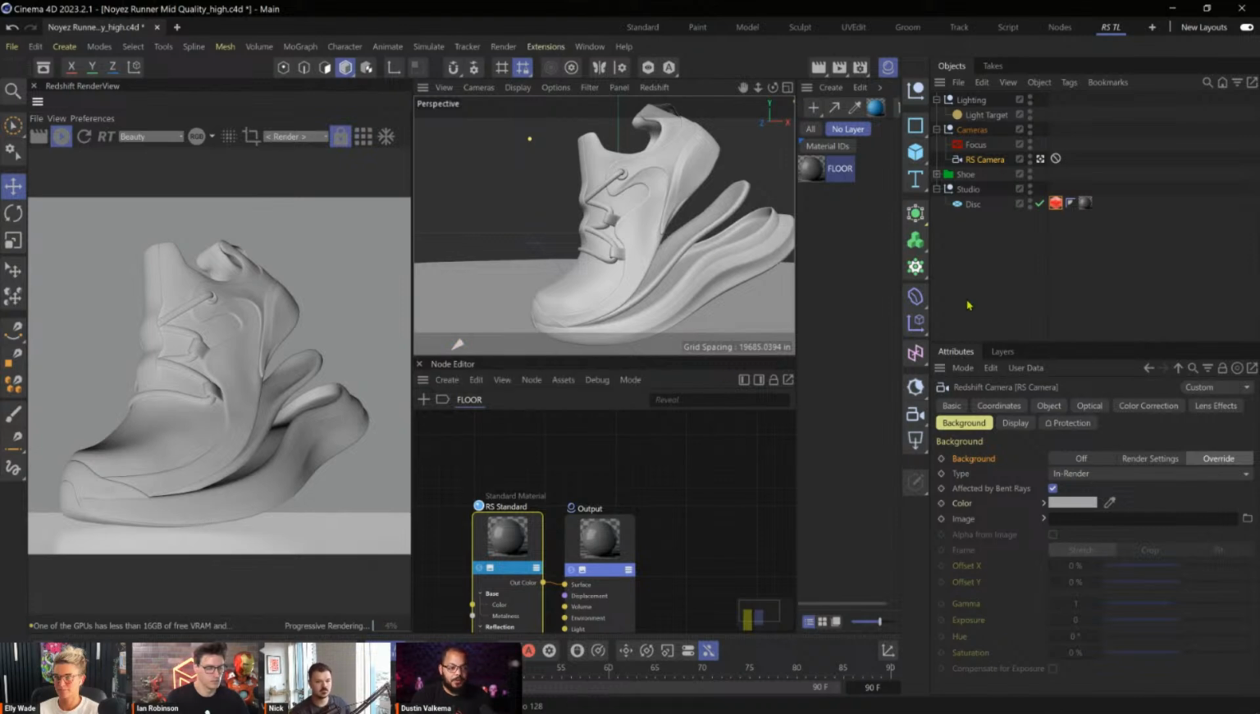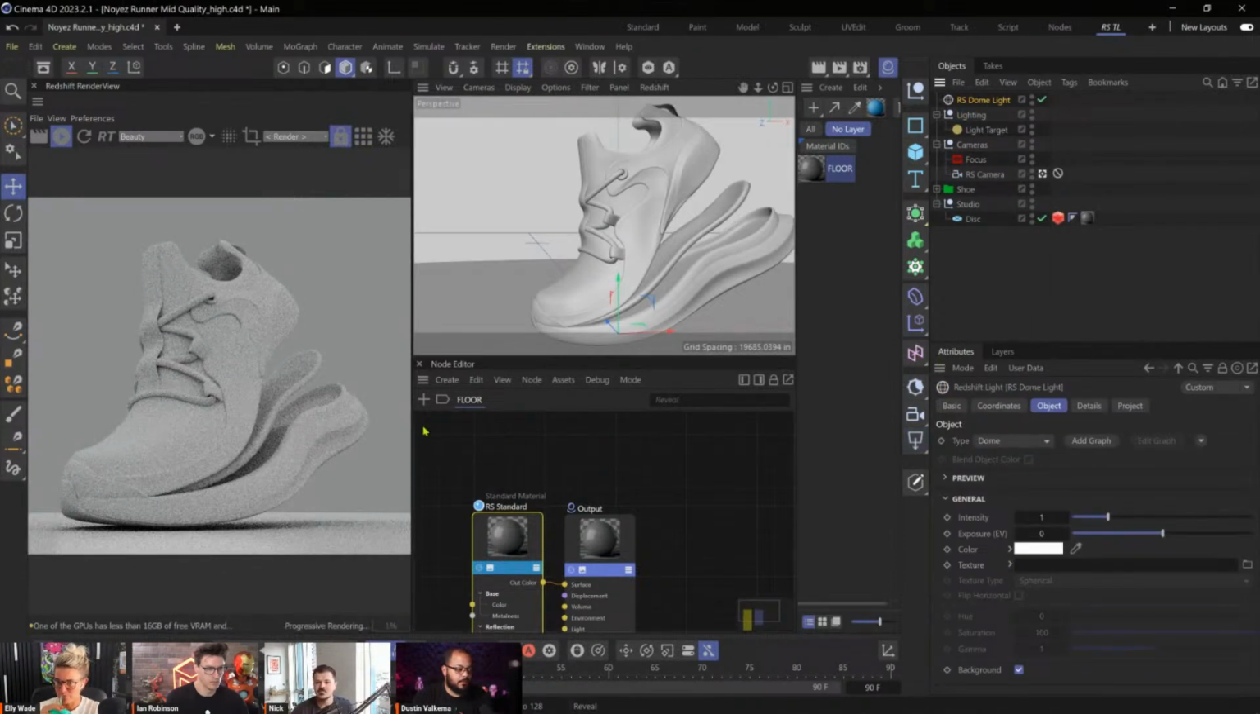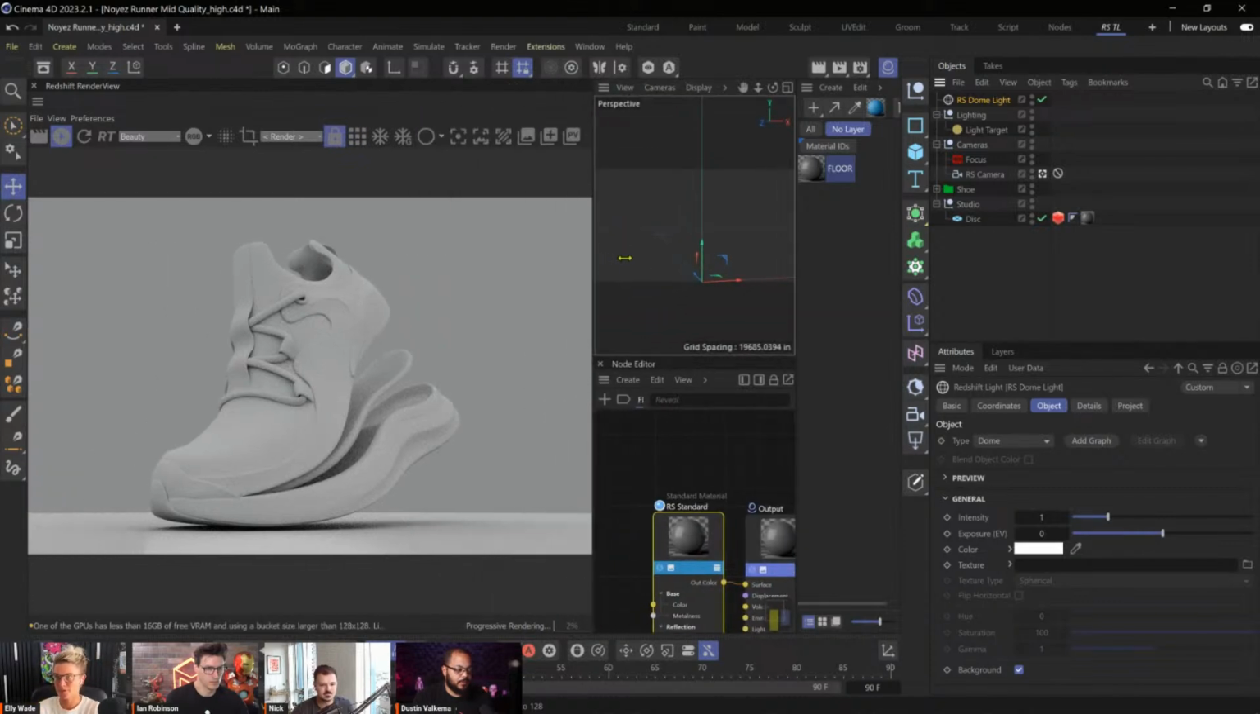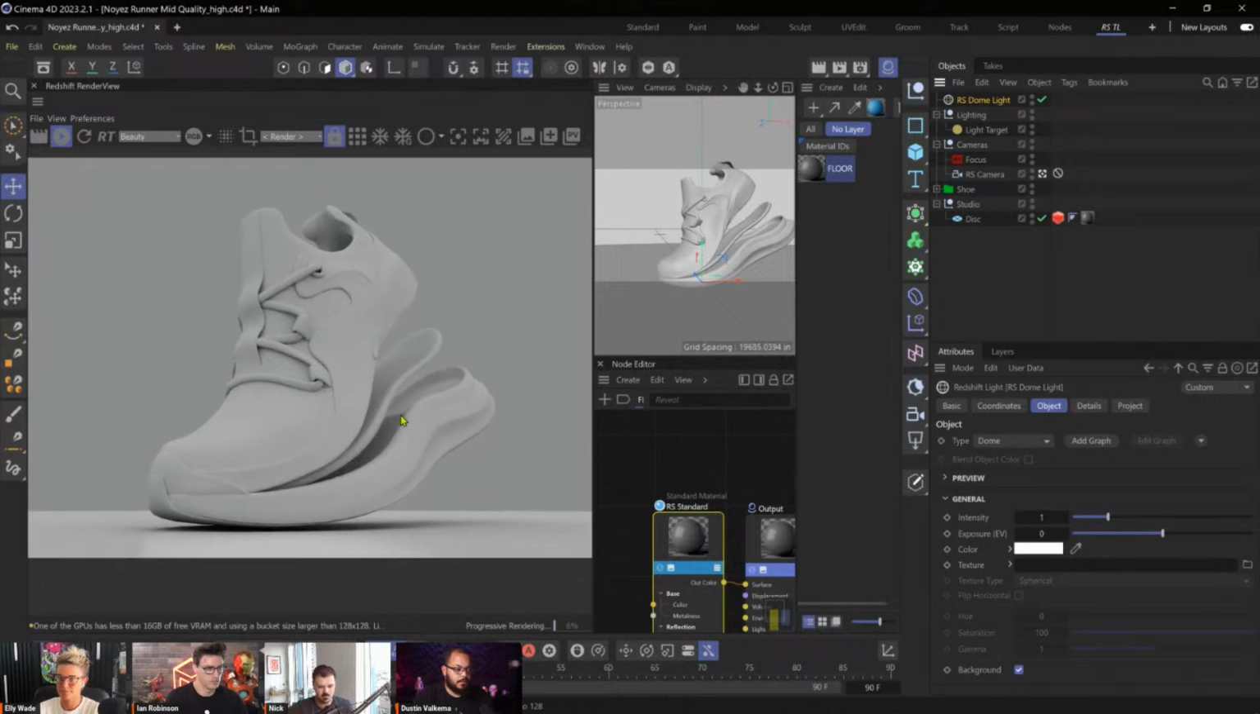So we're seeing the default lighting, which isn't always as great as we'd like it to be. And so what I want to do from here is we'll add in a dome light. There we go. And now we can see some nice ambient lighting. Let's see if I can pull this over. There we go.